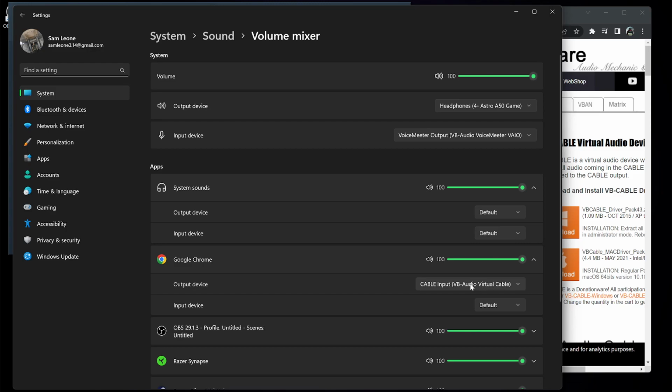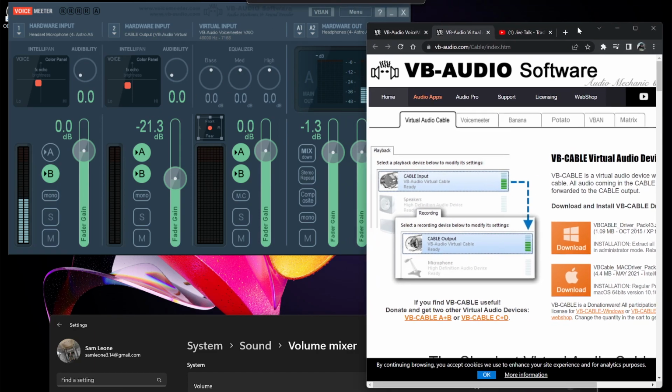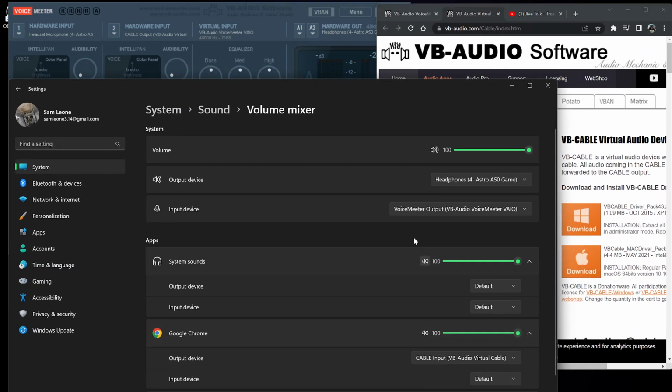I set up the output device for Chrome to cable input, VB Audio Virtual Cable. So the output from Chrome goes to the input of the cable, and the output from the cable goes to the hardware input on our virtual mixer. That's a little bit confusing, but just follow my steps on this and you should be okay.